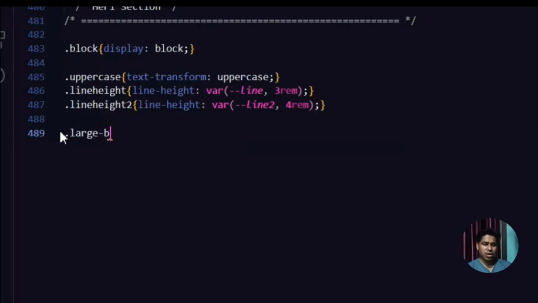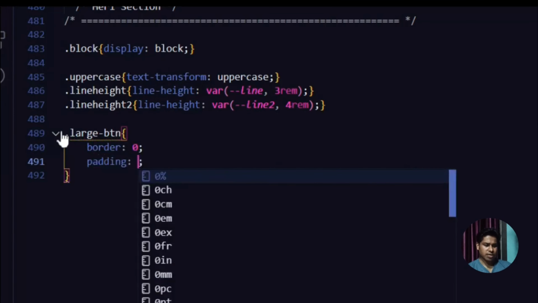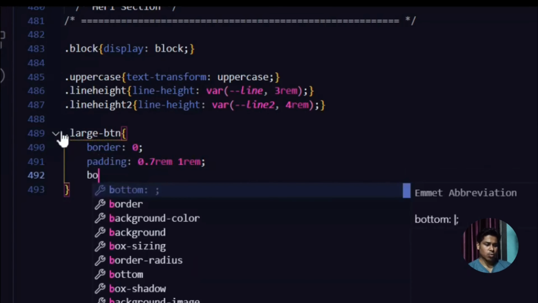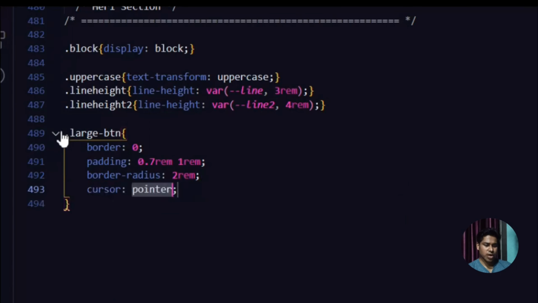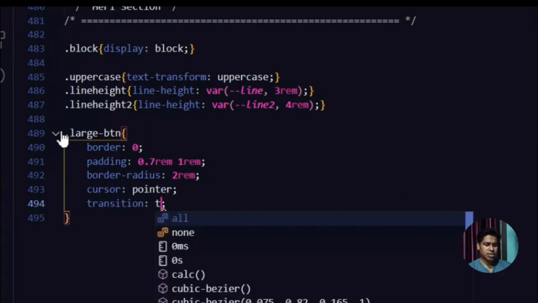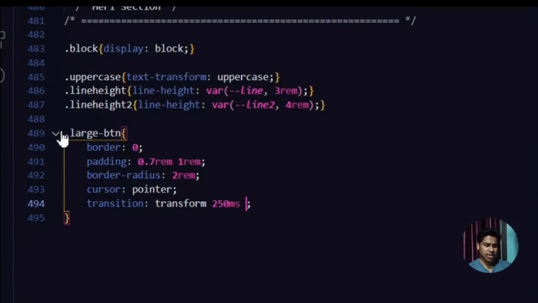Let me create a utility class with a large btn, and border is going to be 0, padding is going to be 0.7rem from top and bottom, and 1rem from left and right. Border radius is going to be 2rem, cursor is going to be pointer, and transition transform is going to be 250 millisecond ease-in-out.